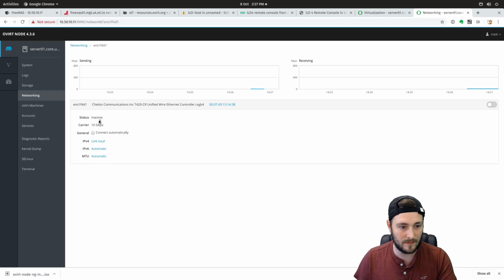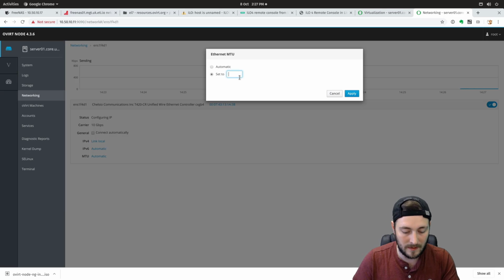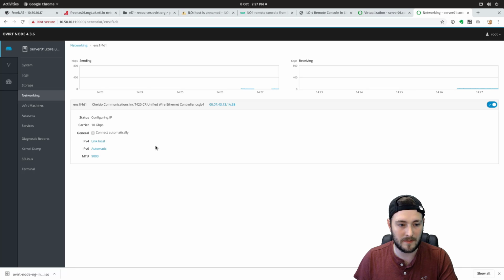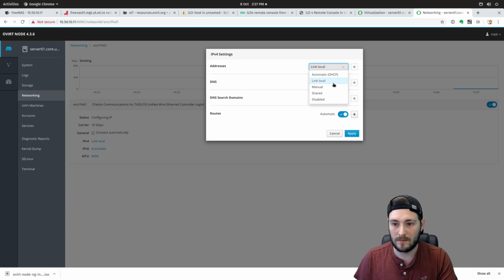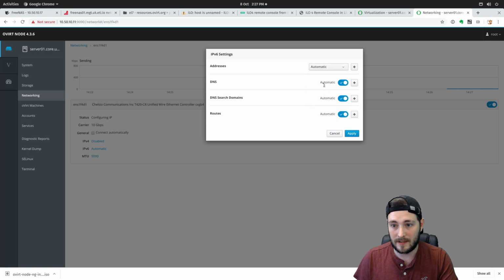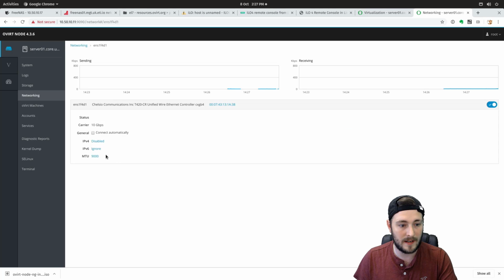So if we look for this one, excellent, 10 gig, we'll bring this up. We'll set the MTU to 9000. It should change automatically anyway. For IPv4, we're going to set that just to disabled. We don't want DNS. We don't want any routes. We'll just apply that. IPv6, I'm going to actually disable this as well. We'll just ignore it and do the same thing. Apply.